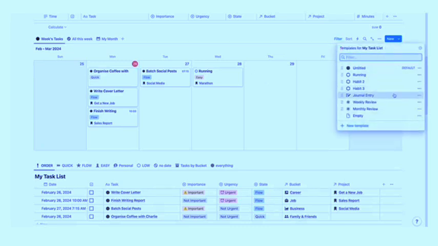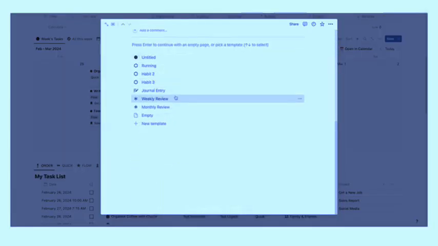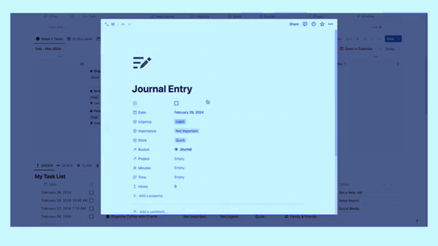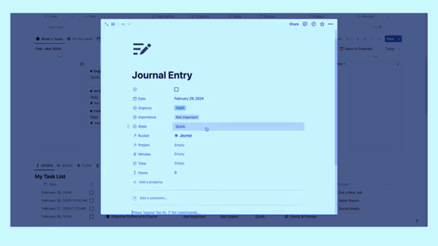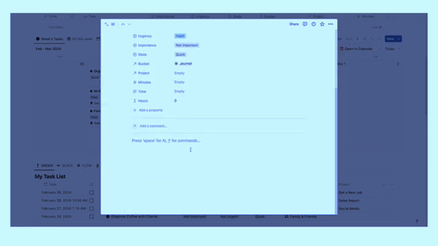The first one is the journal entry. This one is pretty basic, there's not much to say here. We'll just create one of these, click on journal entry, and as you can see, there is nothing in here. But what it does do is add the urgency of habit, the importance of not important, the state of quick, and add to your bucket of journal. So it's going to show up in your life bucket of journal as I showed before. Because everyone's daily journal is so different, I have kept this blank.